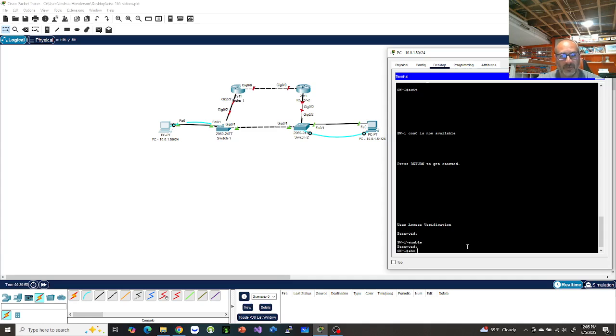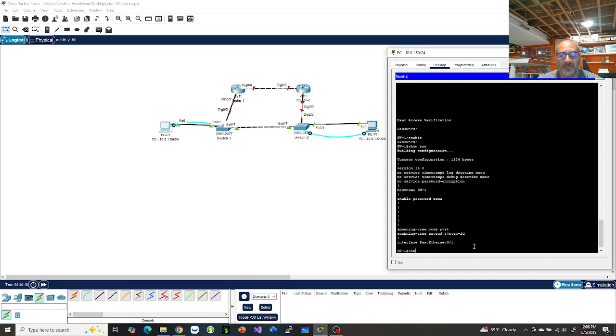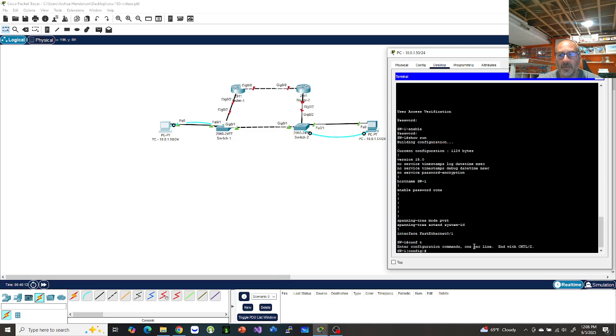Now when you do a show run, you'll notice the enable password is in clear text. We're going to fix that now with the enable secret. So we'll go into config t mode again, and we'll do enable secret class.